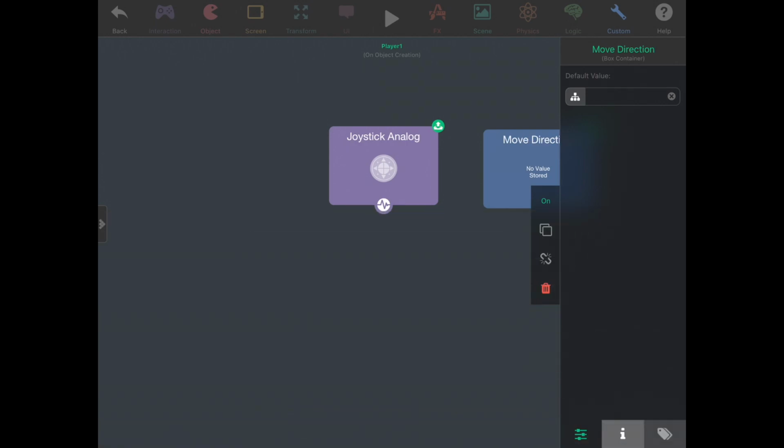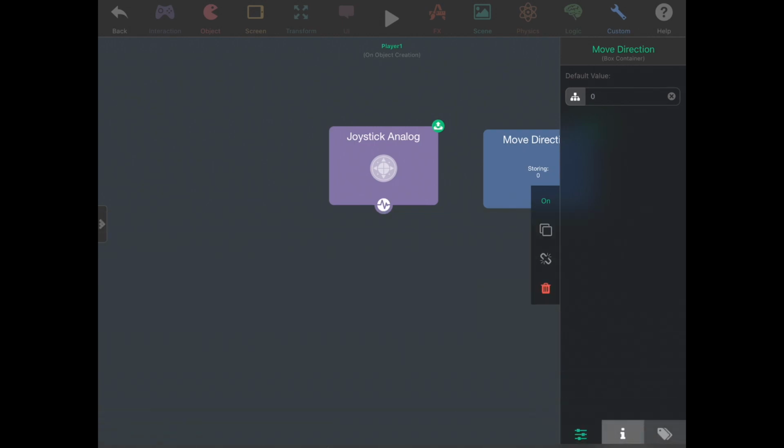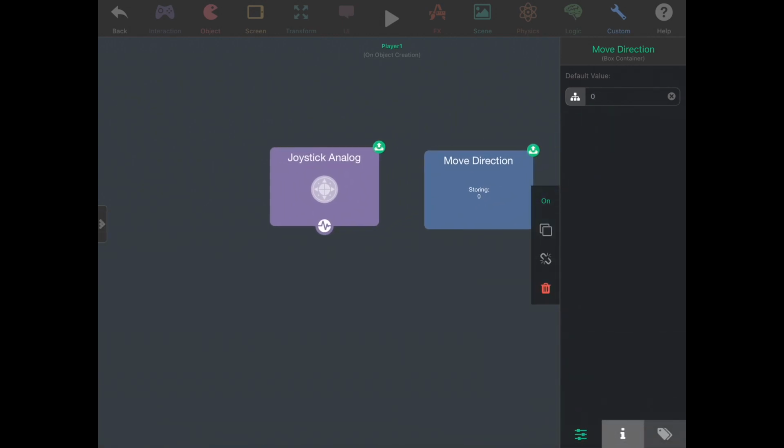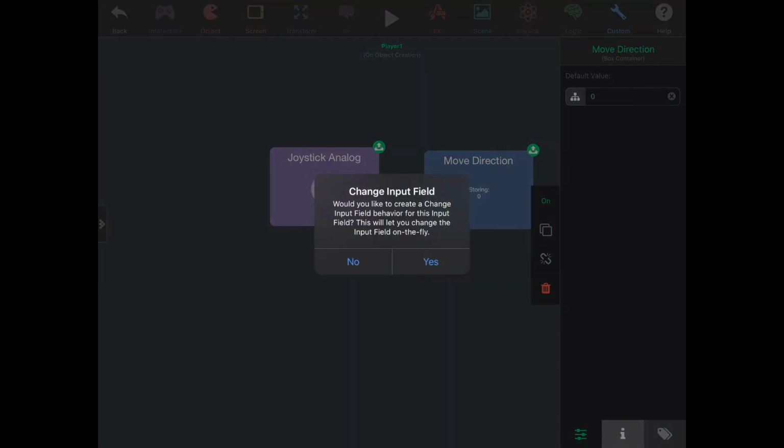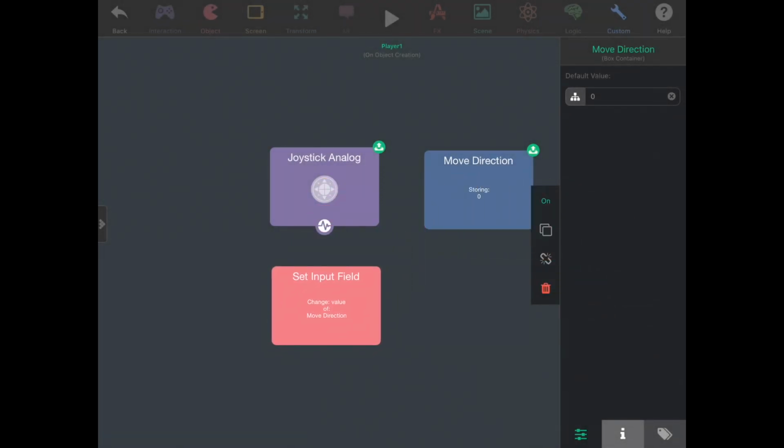We'll set the default value to 0, since when the game starts, we want the paddle to be non-moving. And we're also going to click on this Change Input Field button, so we have a way to change our move direction. We can drag this over to the joystick, connect them, and drag the output from the joystick on. We're using the Y output, which is the vertical up and down. So now when the player moves the joystick up and down, the paddle can also move.